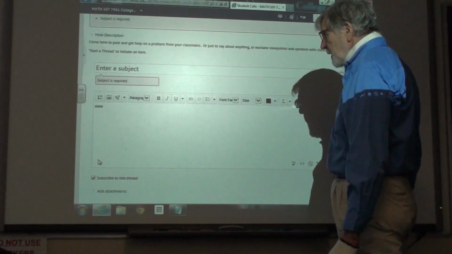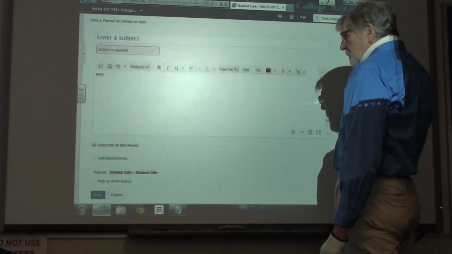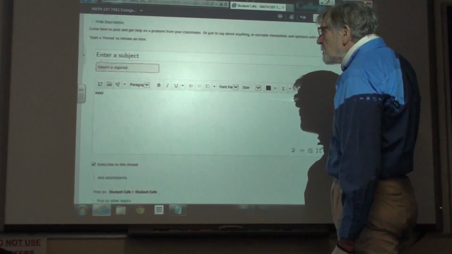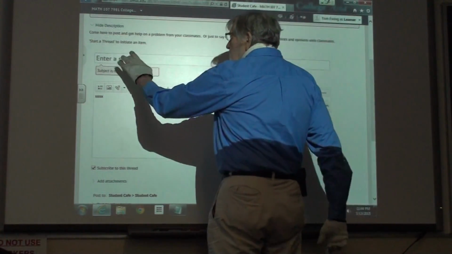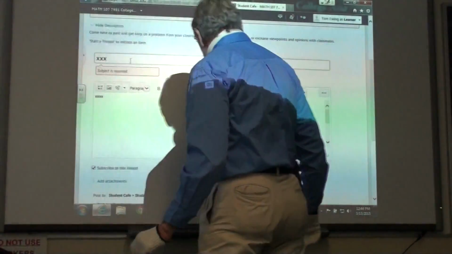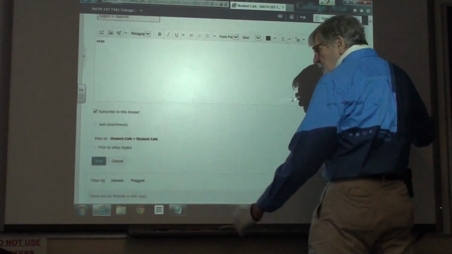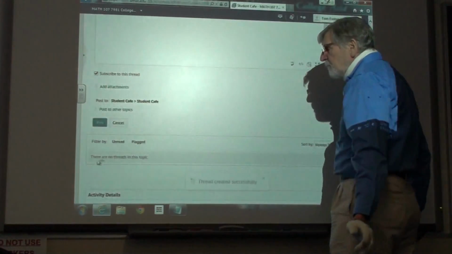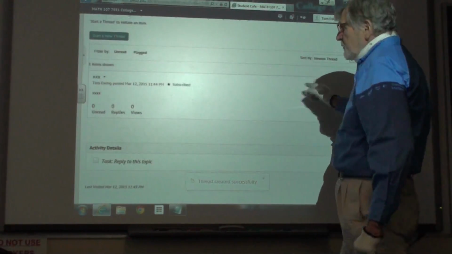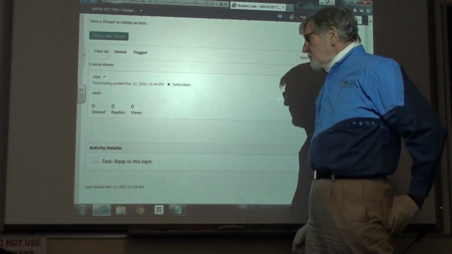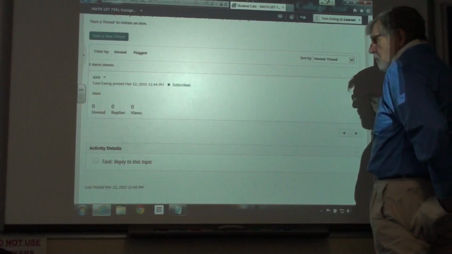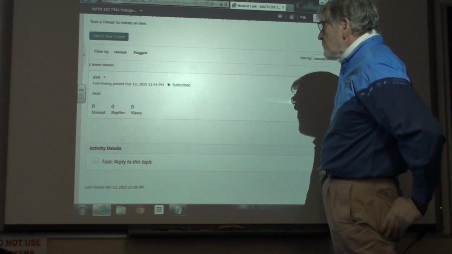And once it's posted out there, then you can see that it asks you to enter a subject. I don't mind entering a subject. XXX will also do for a subject. And so it's posted out there. And now once it's posted out there, then it's visible to all of your classmates. And then what they do is to reply to the thread by clicking on reply to thread.